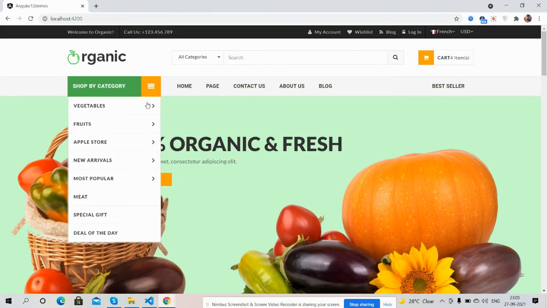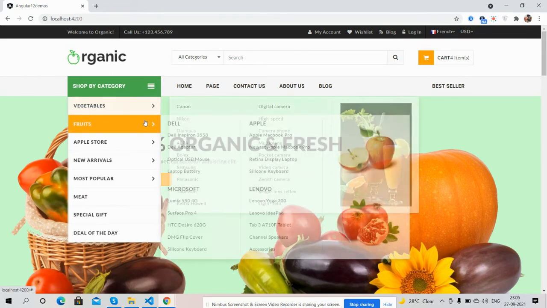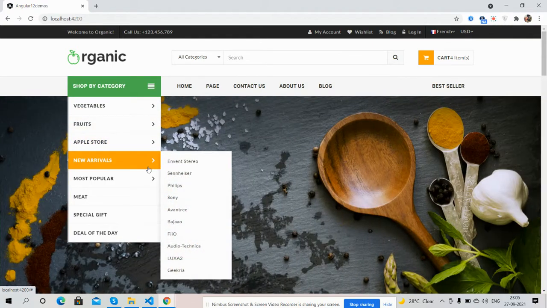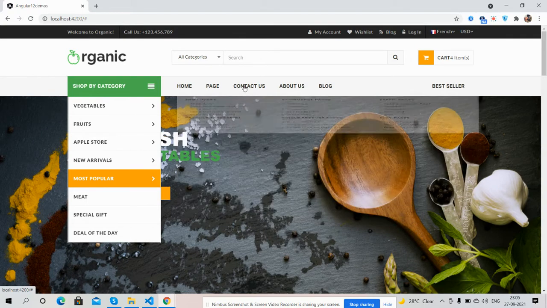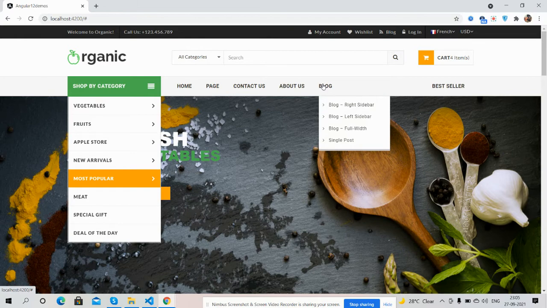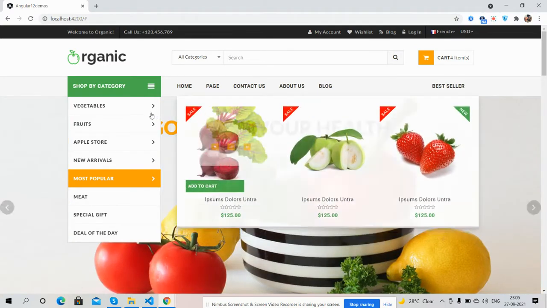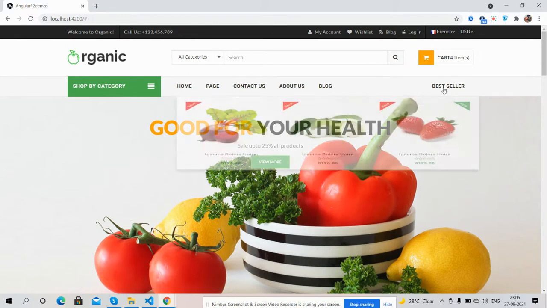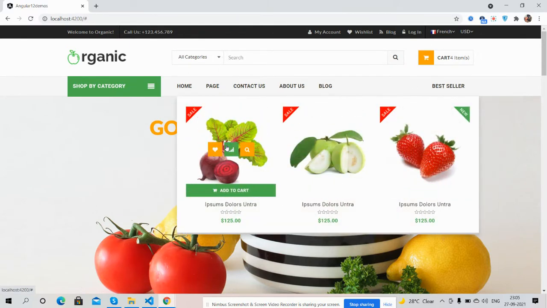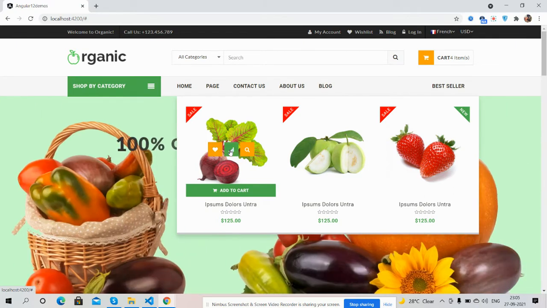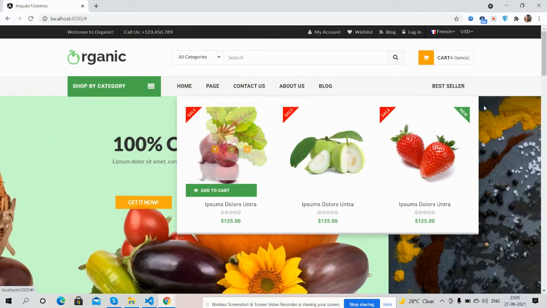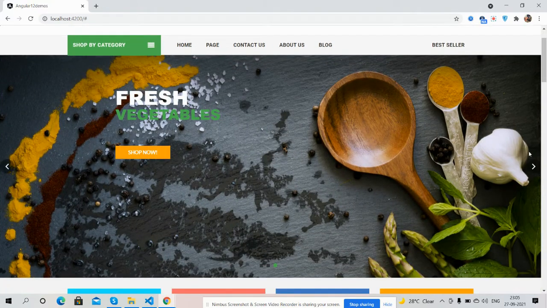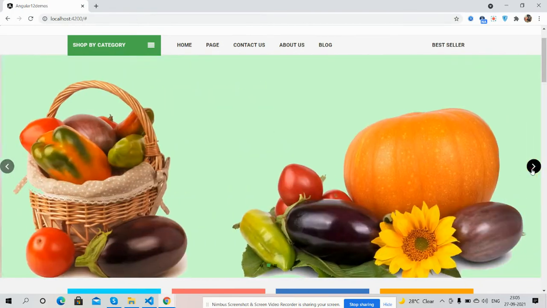Category section, guys, see the mega menu, just brilliant. See the power effect, home page, contact, about, blog and bestseller. See guys, just beautiful. See the hover effect, wishlist, view, add to cart button, works well. And the main slider section, see guys, just brilliant.